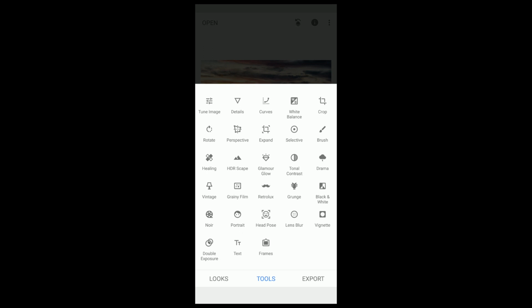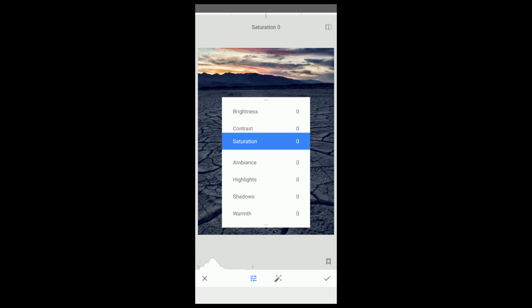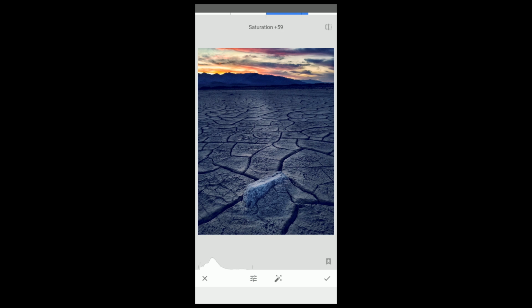Alright, so I'm going to go back into Tools, I'm going to go back into Tune Image, and I'm just going to see if I can mess with the saturation a bit more. So I just want those new colors that I've added and all that to just really pop.